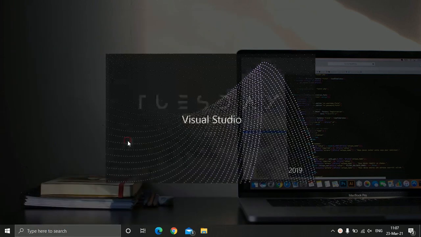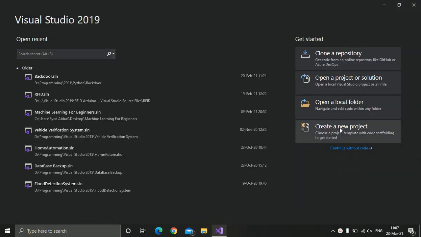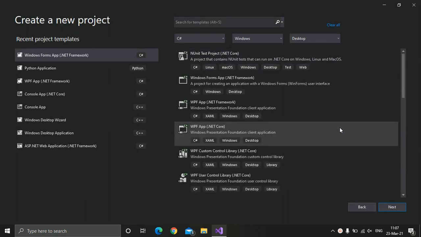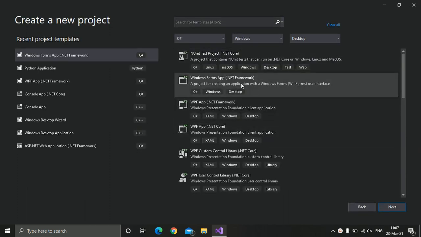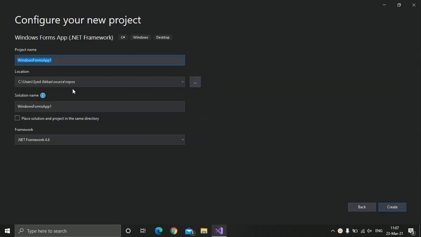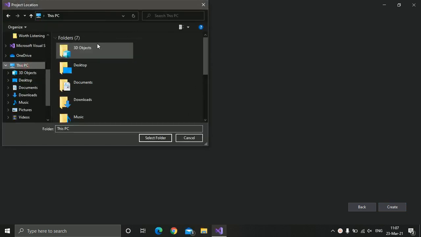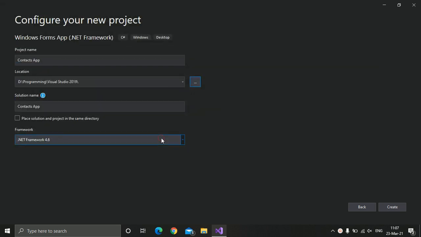Open Visual Studio and create a new project. Select Windows Forms application. Name the project and select the folder where you want to save it. You can also select the targeted .NET framework against which you want to build your application, and then create.